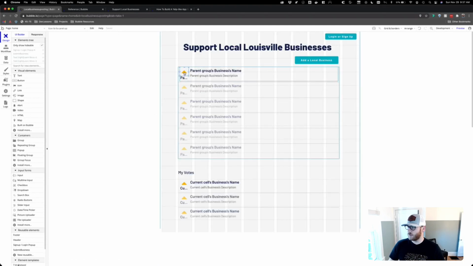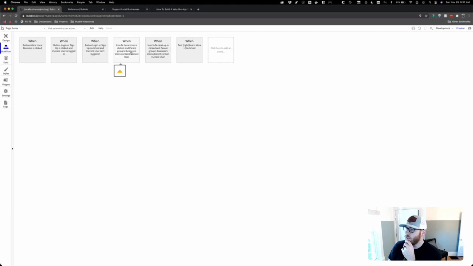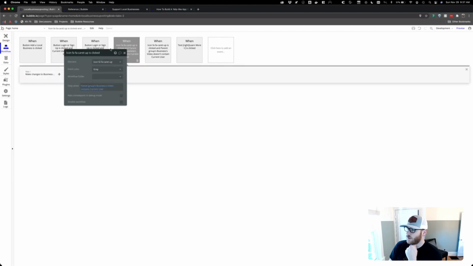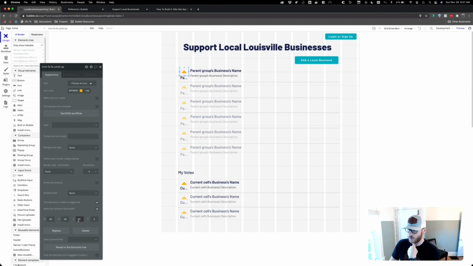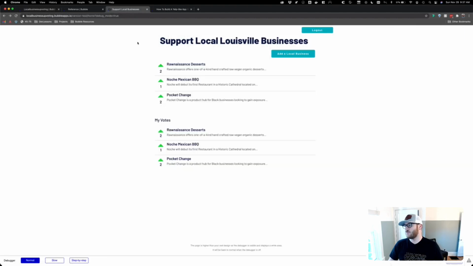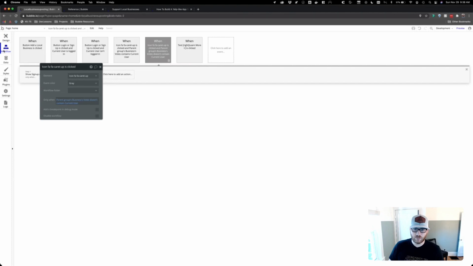So we clicked on this upvote button, and let's see what the logic is there. When the caret is clicked and the parent group's business contains current user, we're going to vote or not vote. Vote or not vote. Let's come back. And then, do we have any only when? No. All right. I'm not sure why that prompted a vote then. All right, so we may have fixed that. Log in.